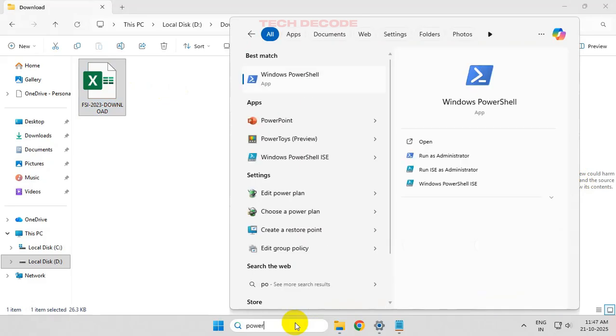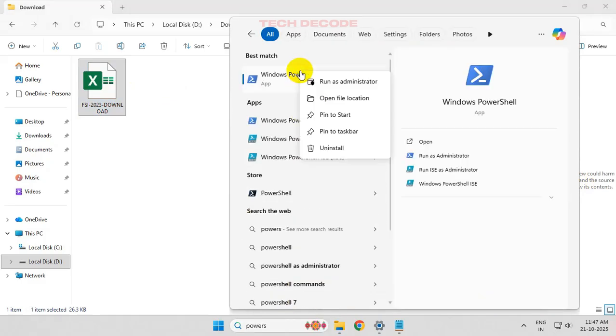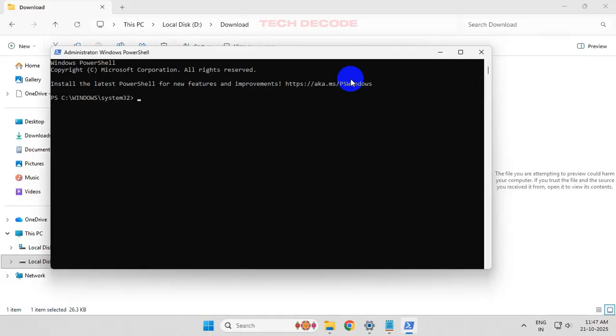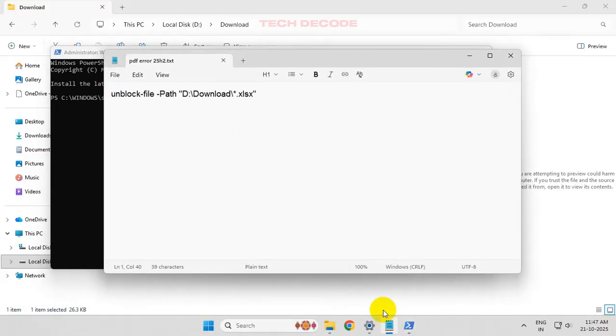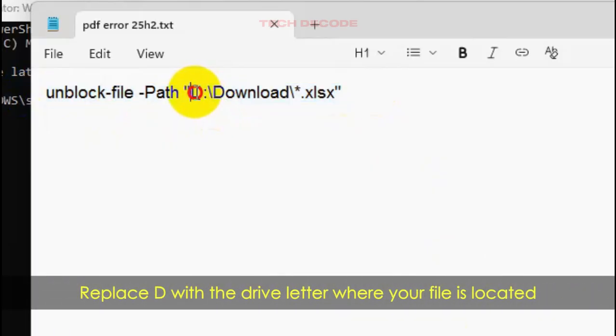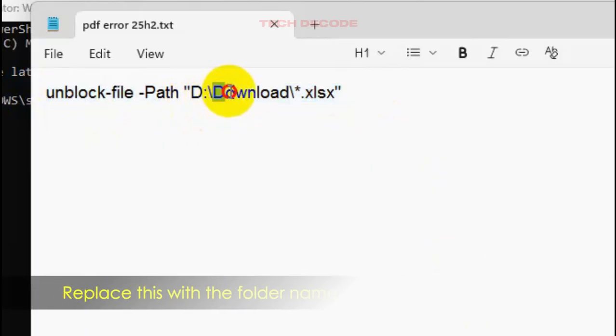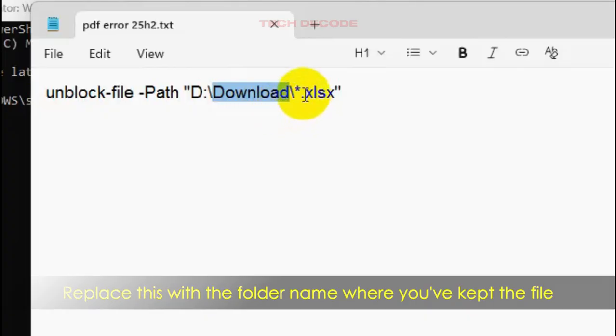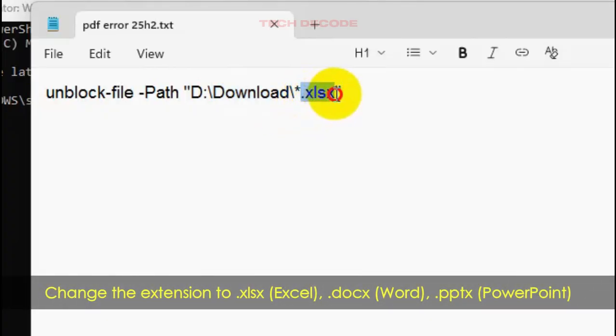Simply search for PowerShell and run it as administrator. Then go to the video description, you'll get a command line. Now understand this command line. Replace this D with the drive letter where your file is located. Replace this download with the name of the folder and replace this extension as per the nature of the file.